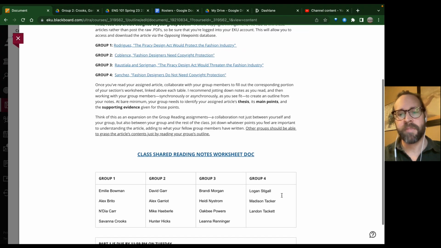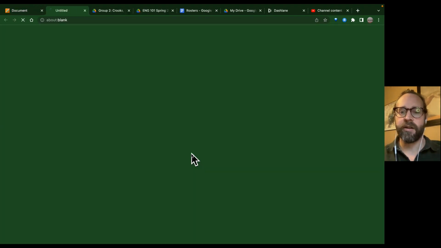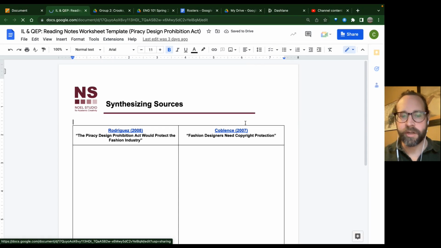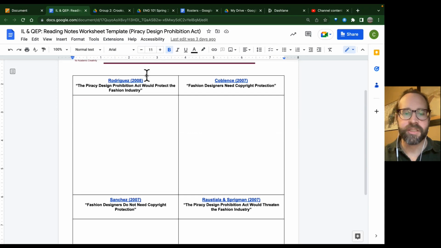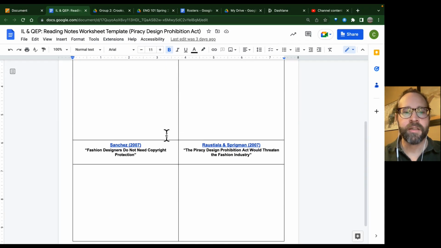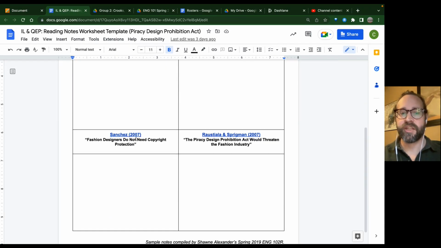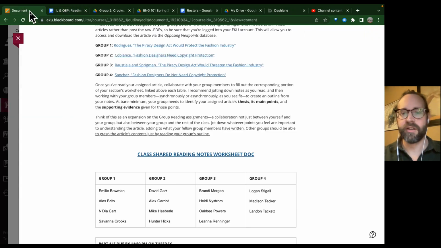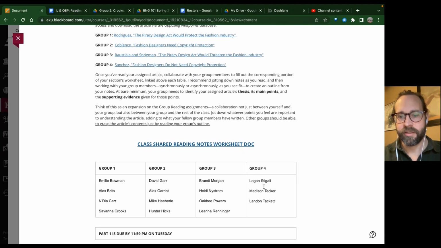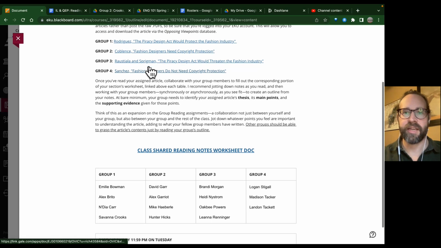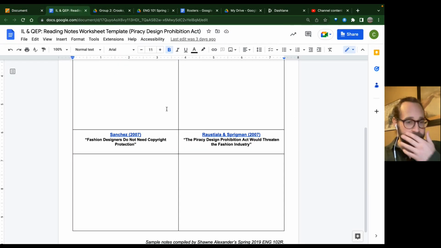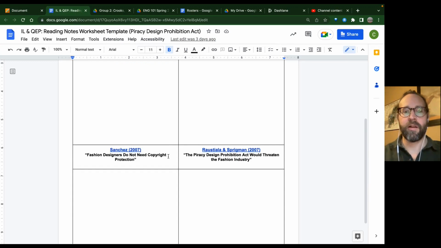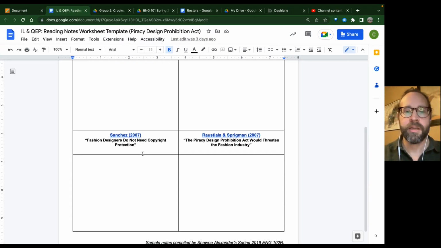So first things first, let's say I'm in group 4, I'm Logan here. So I'm going to click on the shared note worksheet. I've already read the article, right? And so group 4 is the Sanchez article here. So I'm going to focus on the Sanchez article, right? And let me make sure I'm getting that right. Yes. Group 4, Sanchez, yes. So that's what I want to focus on. As a matter of fact, I will write this on the sheet as well to make it more clear.